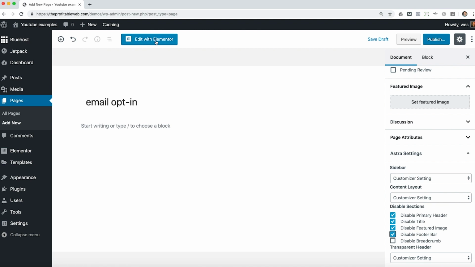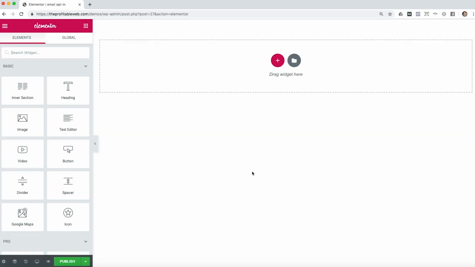And then go up to Edit with Elementor. All right, we have a brand new fresh page here. So what I'm going to do now is walk you through, from top to bottom, the different sections that I recommend that are really going to add up to a really great and compelling email opt-in page that's going to tell people exactly what you're offering them and why they would want to download it.